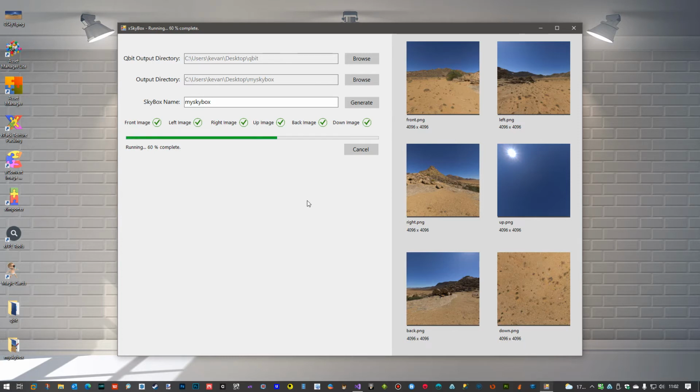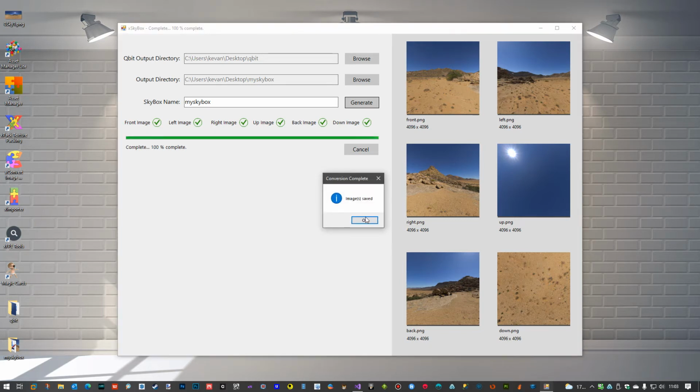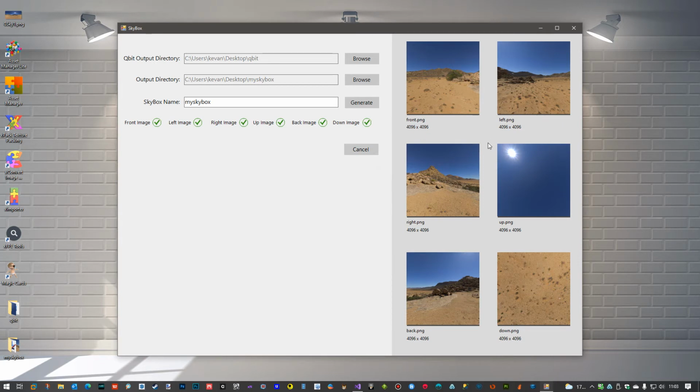Oh, this is about 50% complete. Obviously, if you're using the smaller skybox, 1K, 2K, it wouldn't take this long. I am using the maximum, and those 6 images are about 10 to 15 megabytes each, so that's quite a lot of work it's doing at the moment. Nearly done. There we go, 100% complete. Like I say, that was a long time because they're all 4K images.